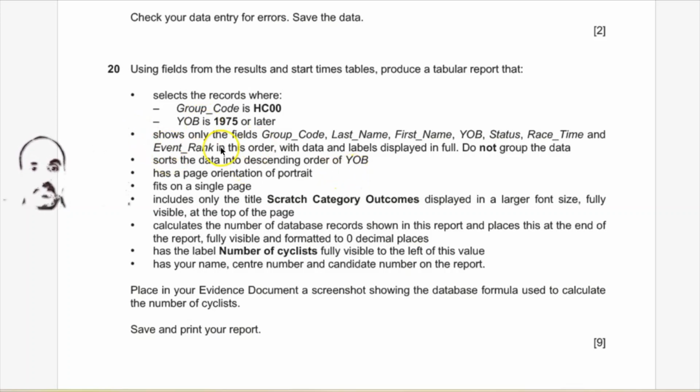One more thing. For the sequence of the fields, it has to be as per this sequence which is being shown over here. Shows only the fields, group code, last name. It should be as per the same sequence. It shouldn't be your sequence. It should be the sequence of the paper. Okay, let's see.